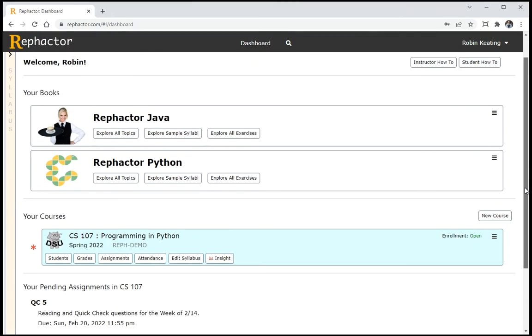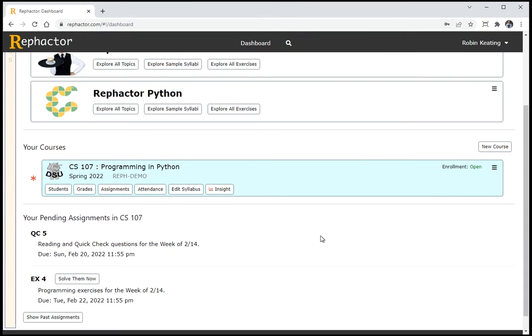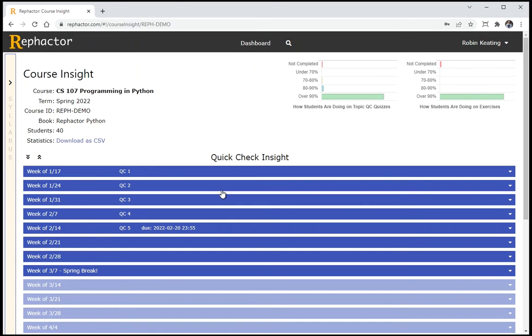The Refactor Insight feature is a favorite of instructors. It helps identify students who are struggling and can point out topics that may need some additional review. This is the Course Insight page. It lets you visualize how all students in the course are doing on quick check and exercise assignments overall.